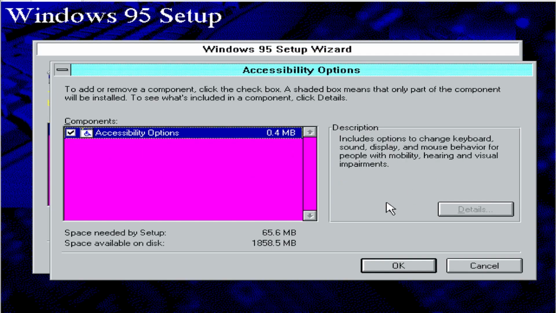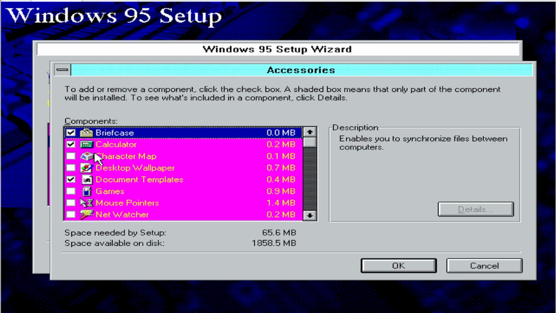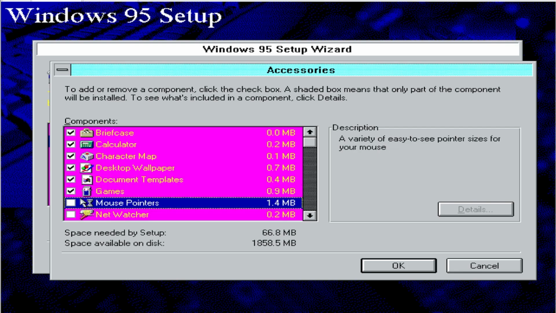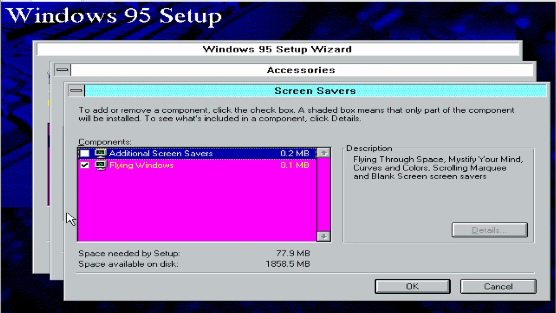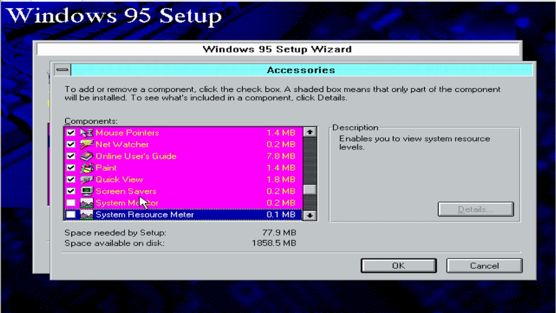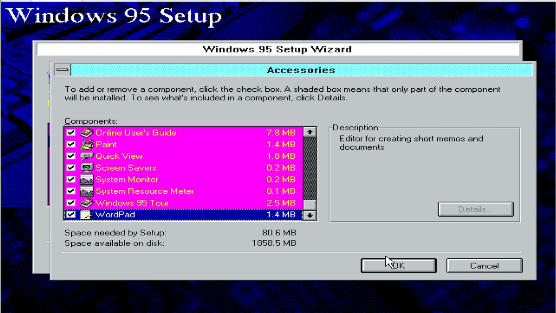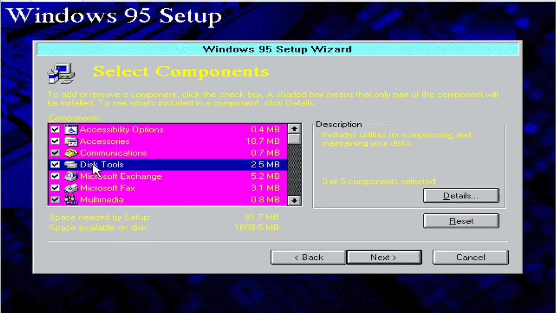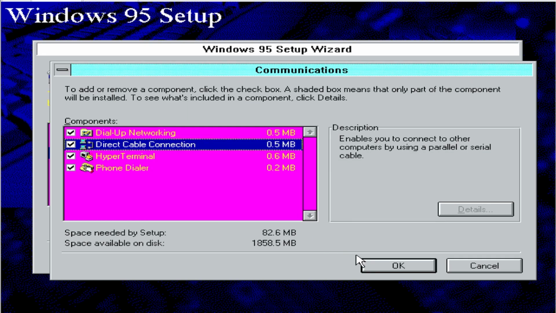Alright, this is the fun part. This one, so you should install Briefcase, character map. Let's select all of it to be sure no one is left behind. Additional screensavers. Click Windows 95. Let's see the other programs that support it. Click OK. There's tools, communications, dial-up networking. Yep. Okay. Click OK.